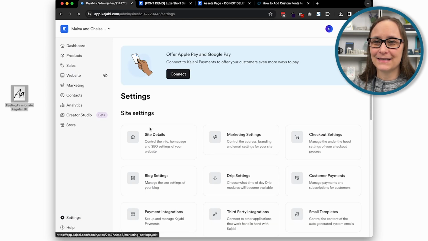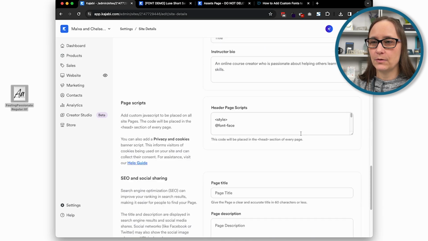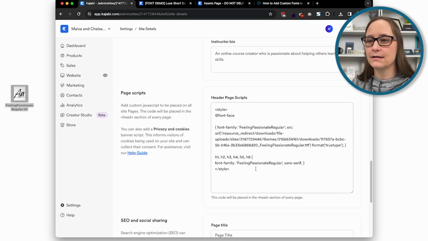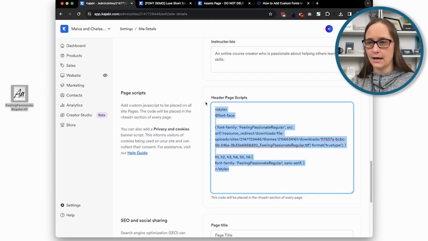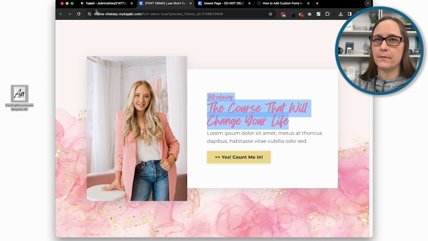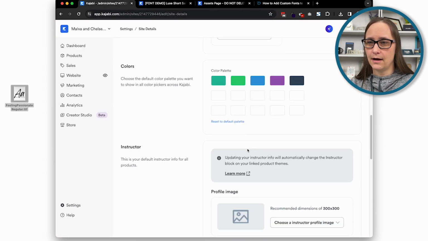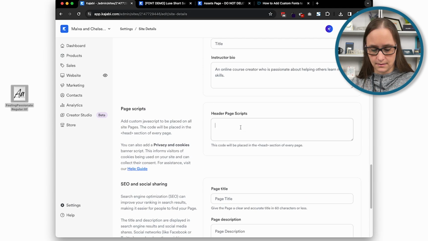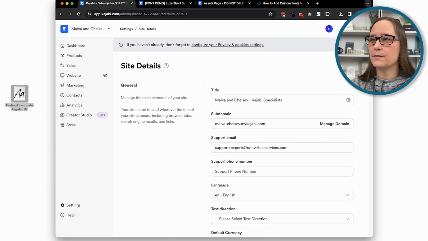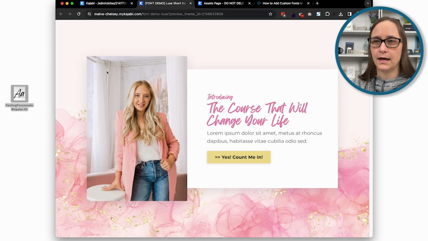So let me pop back into my settings. And when you're doing this too, and you have any problems or whatever, you can just troubleshoot by taking it out and kind of restarting. So let me grab this entire code out, and I'm just going to take it out for a minute. And I'll show you what the page looked like without the code. So here it is with just regular plain Kajabi font. And then I'll put the code back in, and you'll see how it will change those. Put that back into the header page scripts, hit save, and refresh. And there it is, it changed.